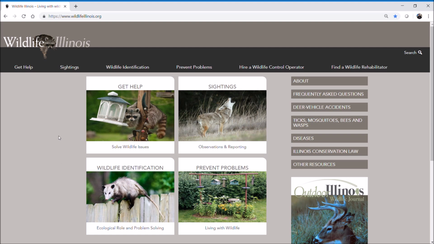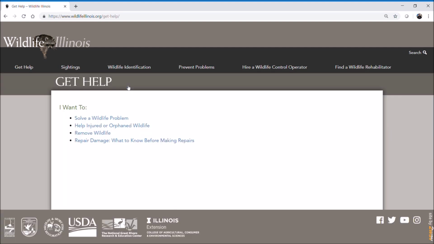Now let's go through some of the great tools and information the site has, starting with Get Help. In this section, this area will help you quickly solve any wildlife issues you have. Take, for example, you want to solve a wildlife problem immediately, or maybe you see an injured animal, or you want to remove wildlife, or even repair damage to your home. You can find information and tools on that in this section.